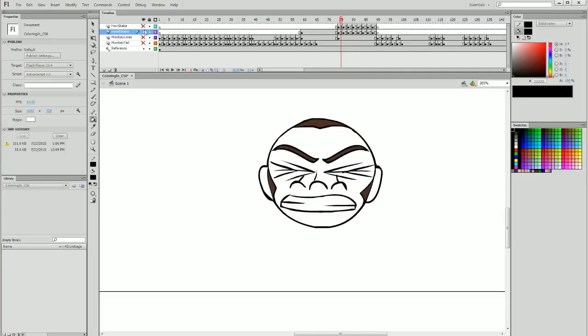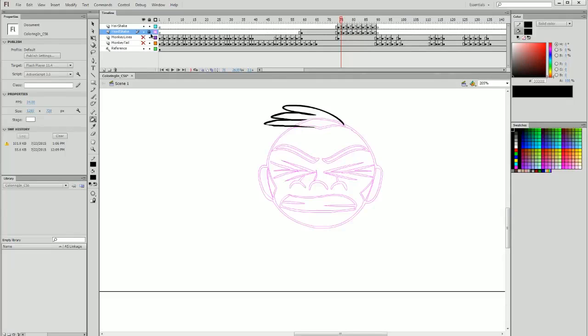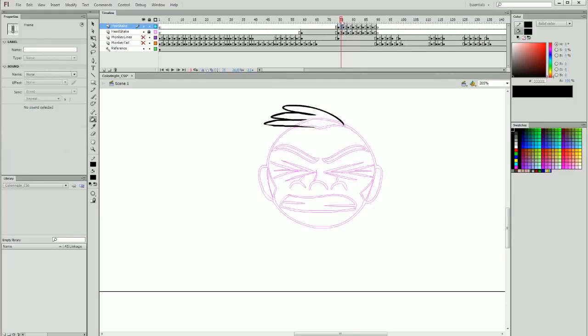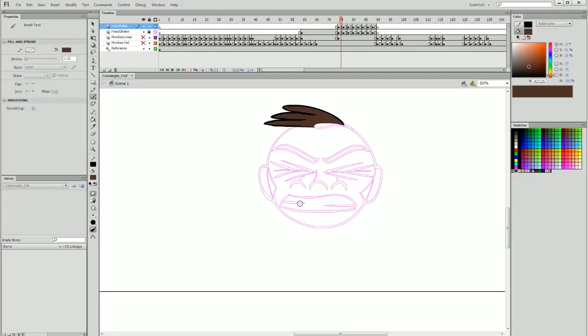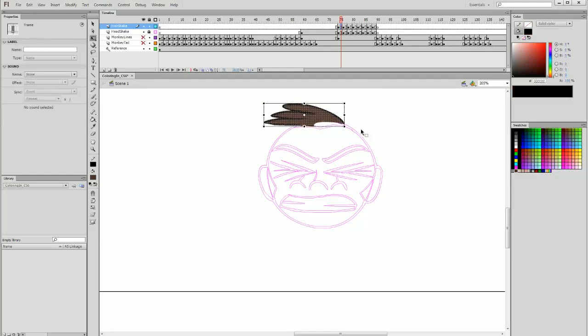On the next layer is the hair. So I'm going to wireframe and lock the head. I'm then going to select the hair layer and draw a brown brush line to separate the hair from that head section, maybe even raise it slightly so that the lines are a little more flush.